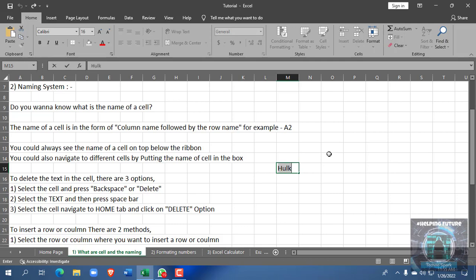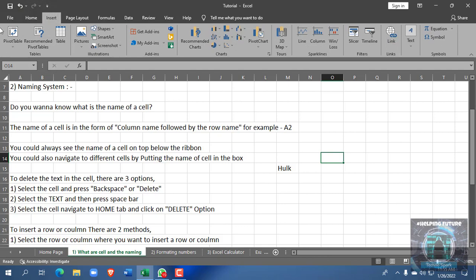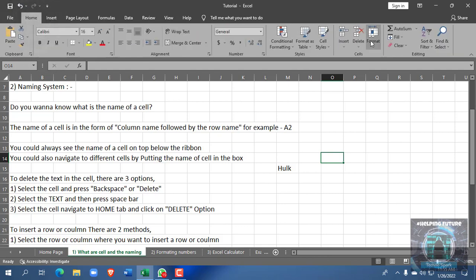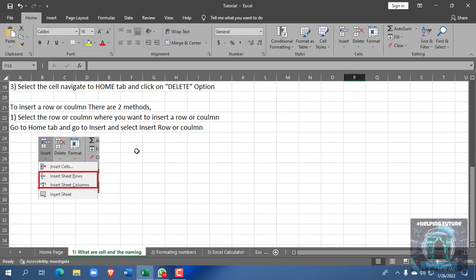But if you want to use your mouse and don't like keyboard, unlike me, what you could do is just go over to the home tab. Basically it's always there. Go to home tab, go to cells and delete, and it will probably delete that cell. Pretty easy. Next is inserting a row or a column.